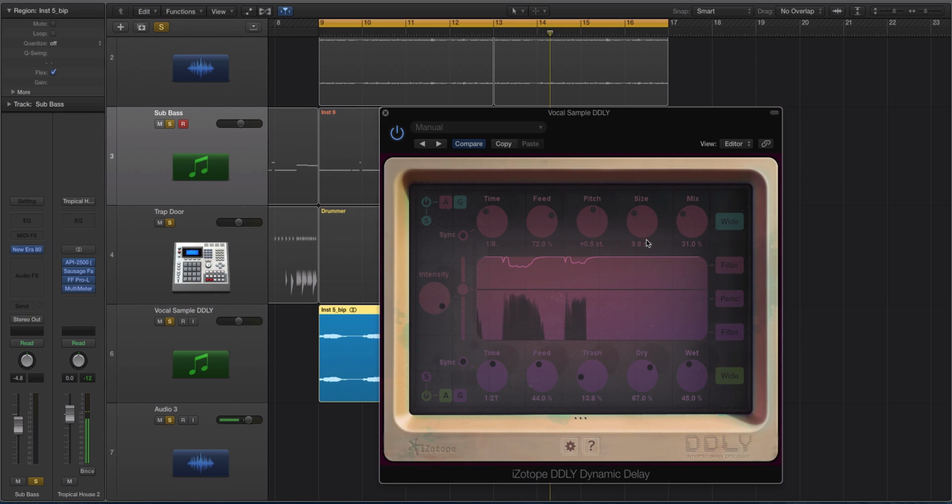So the size is going to set the grain size of the actual pitch. And then this works in semitones, which is pretty cool. And then the mix is going to be how much. So let's turn the mix way up.